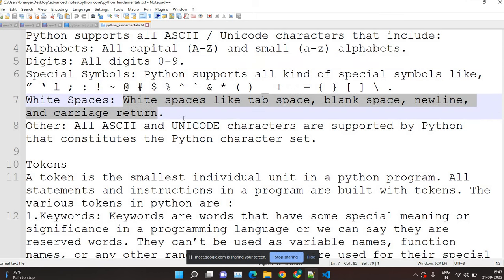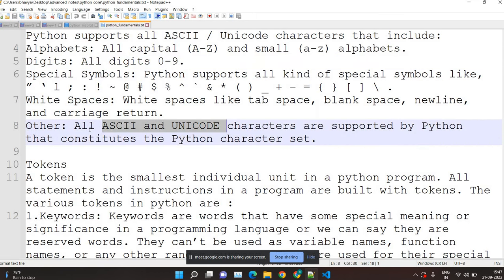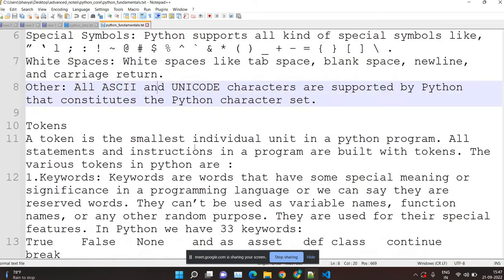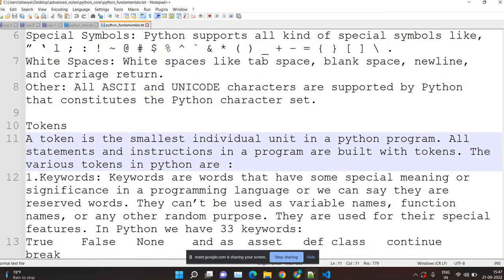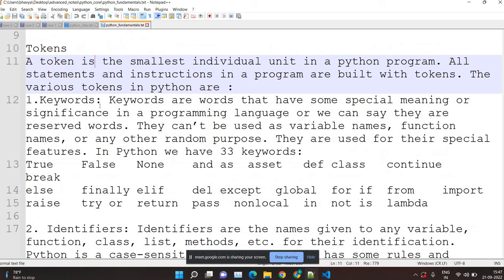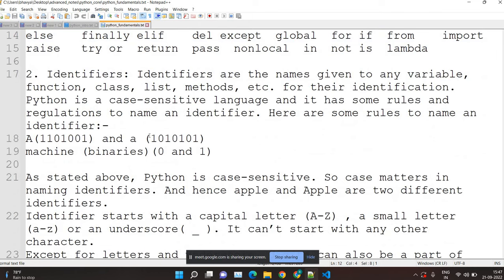White spaces, Unicode characters, all of these are tokens. There is a special symbol as well, and that is also a token. All the things are tokens. Tokens are the smallest individual unit in Python. Then after tokens, we have keywords. In the token category, we have keywords, we have identifiers.